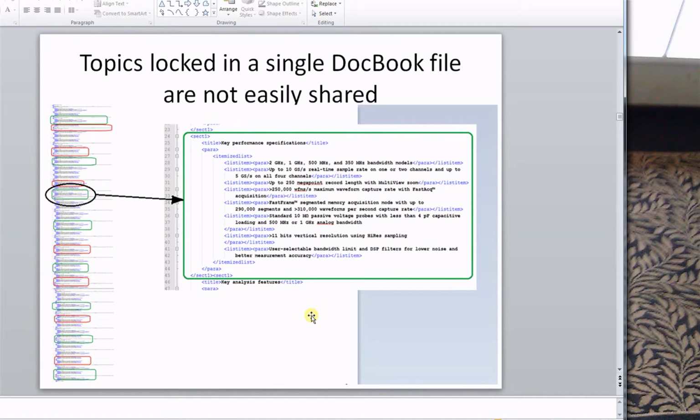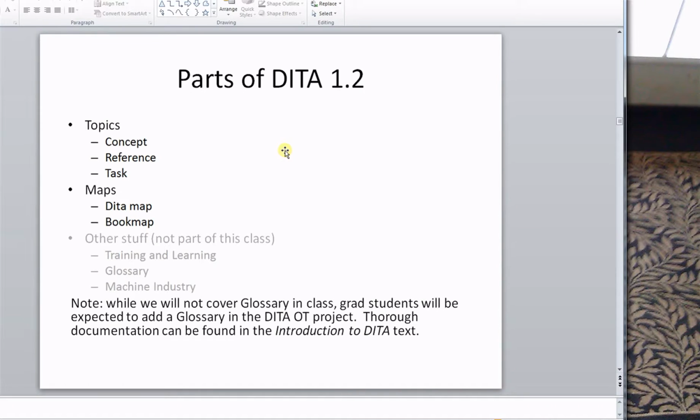So if we were to look at this particular example in DocBook, if this is a single DocBook XML file and all of the files are in the file, it would not be easy to share this key performance specification topic because it's locked into a single file. That's the beauty of DITA and topic-based authoring.